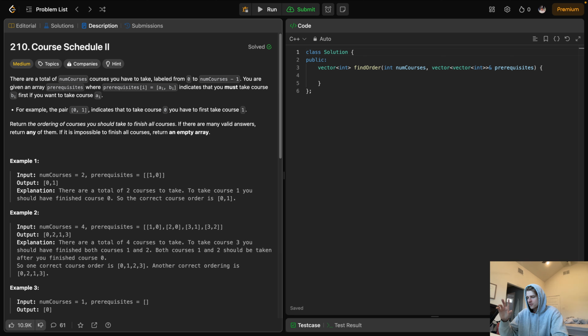Okay, so there's a couple things to talk about here. If it's impossible to finish all of the courses, or if there's a cycle in the graph of directed edges of courses and their prerequisites, then they just want an empty array. They don't want any ordering if it's impossible. Kind of understandable, because how would you even derive the order if there's a cycle?